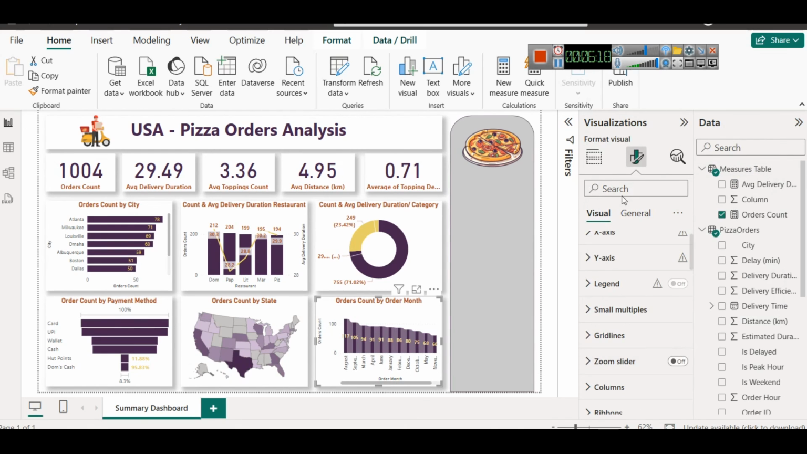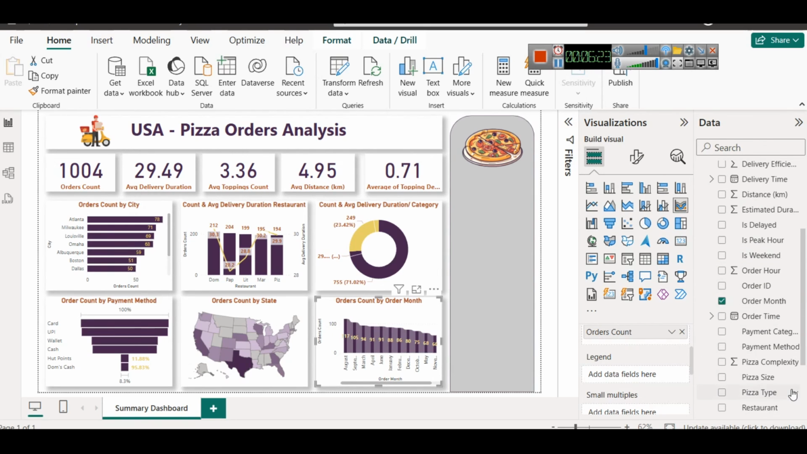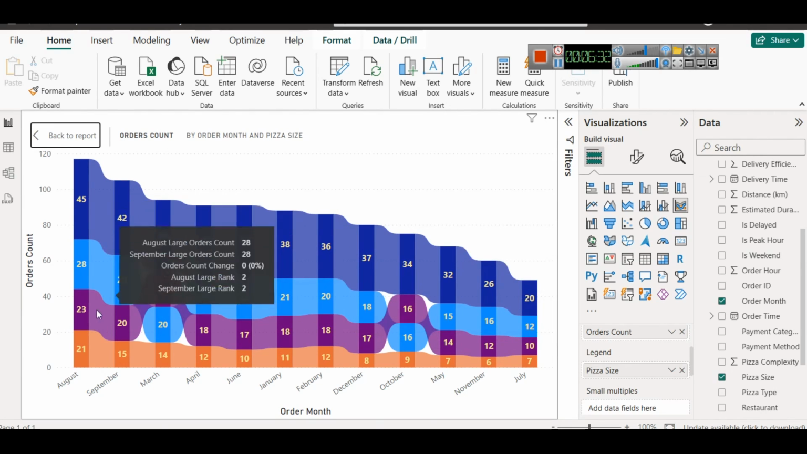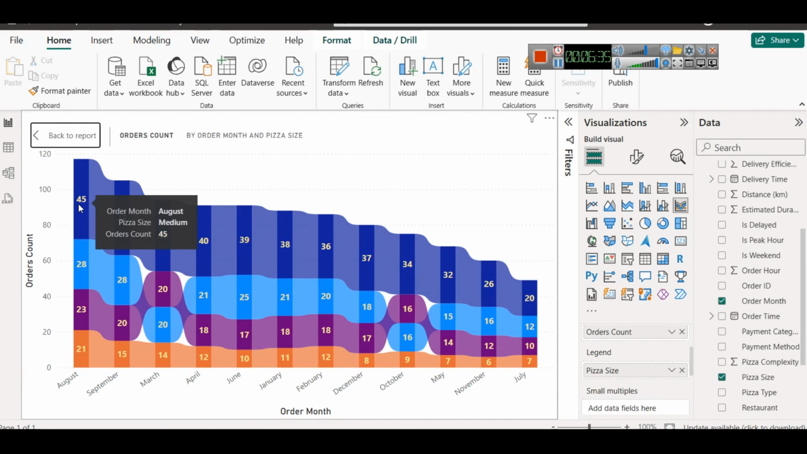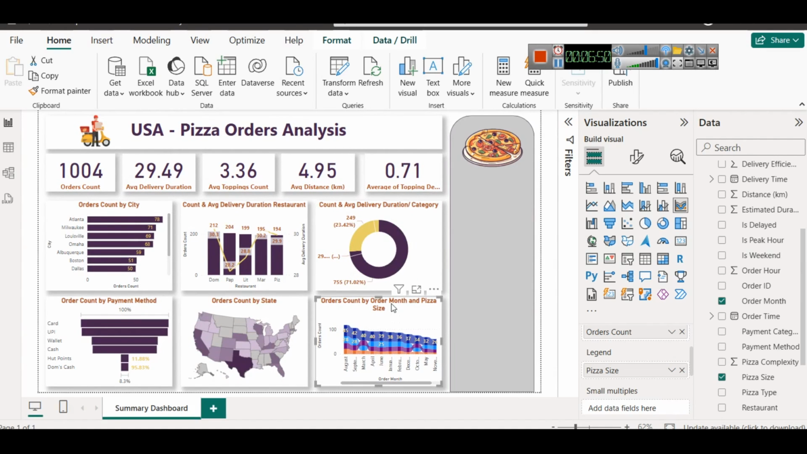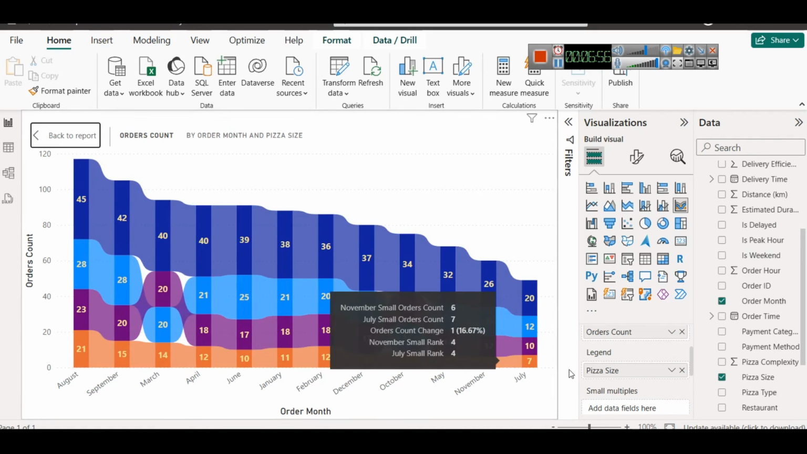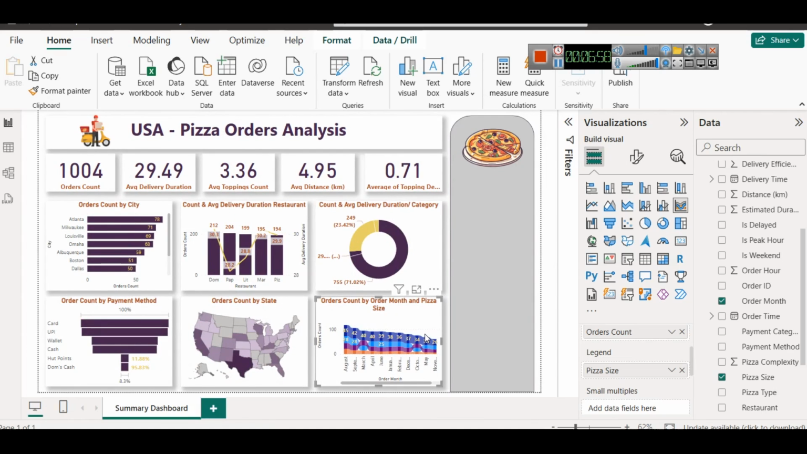Next, this is not important because now we want to put something as a legend, and that will be pizza type or pizza size, whatever categorical field you want to select. And now it shows us this data: whichever month it is, the number of orders for medium pizza is higher. For some months like March, the number of orders for XL pizza is higher, in October also, and for every month the number of orders for small pizza is the least. So this is something that you can get.